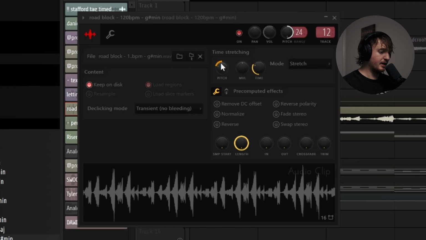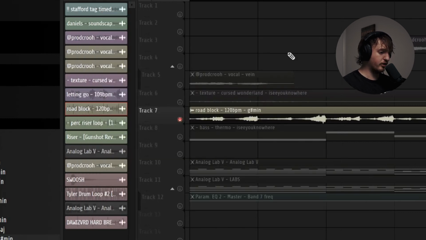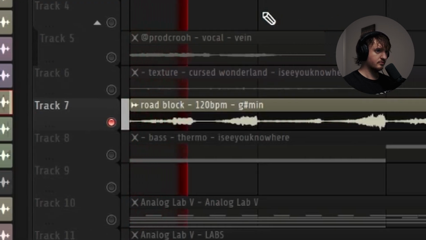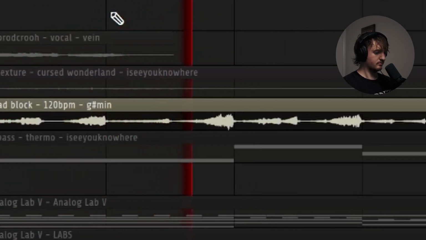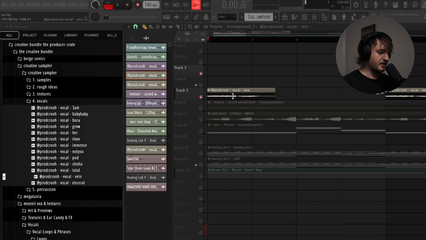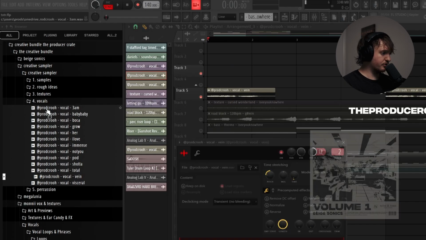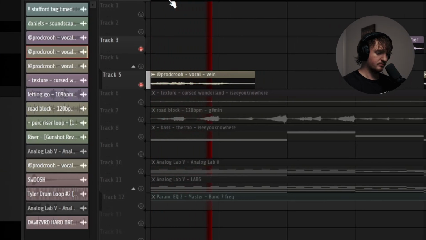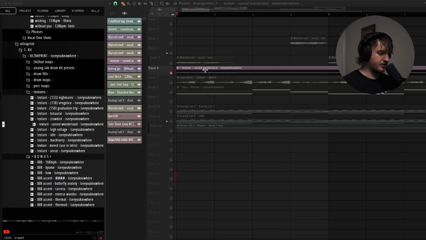And basically what I did with that is I set it to the right time, and then I pitched it down a little bit to get it in key, and then I pitched it up 2 octaves, and with all of that, it sounds like this. Additionally, I used 2 prod crew vocals from his Beige Sonics kit, and they sound like this. After that, I added this Cursed Woodland texture from I See You Nowhere's Ultraprint kit.